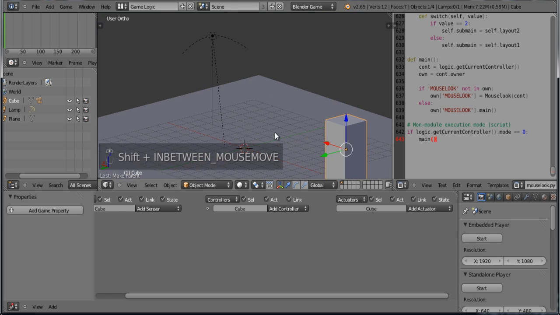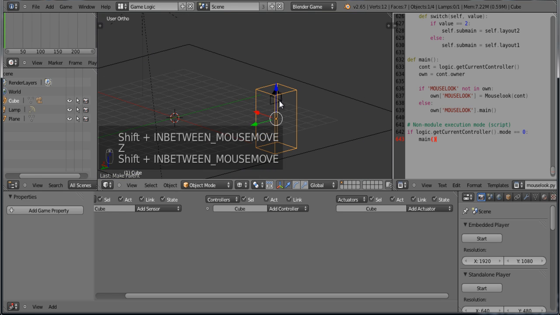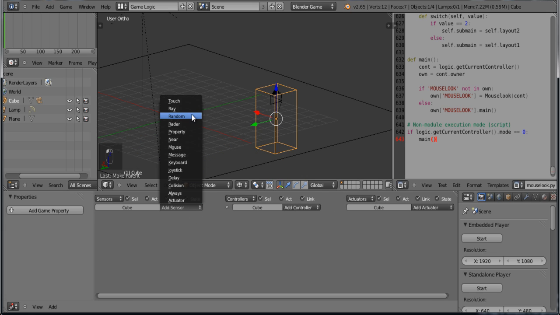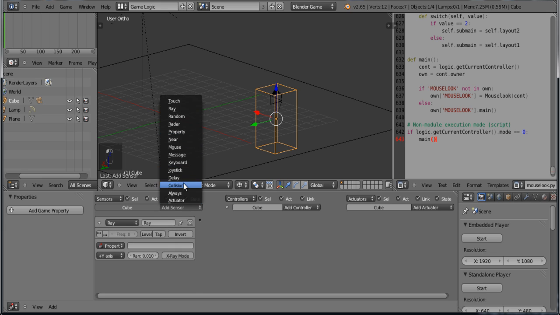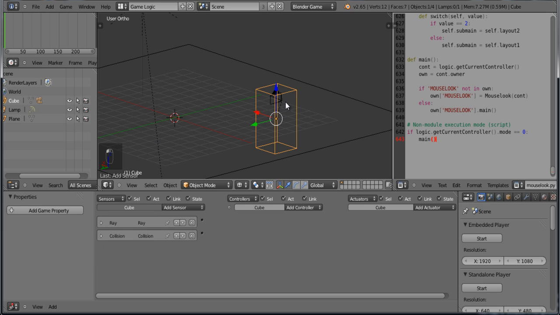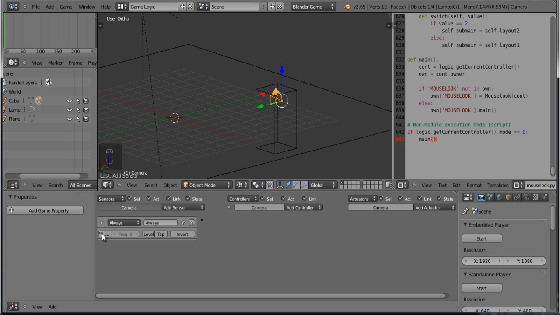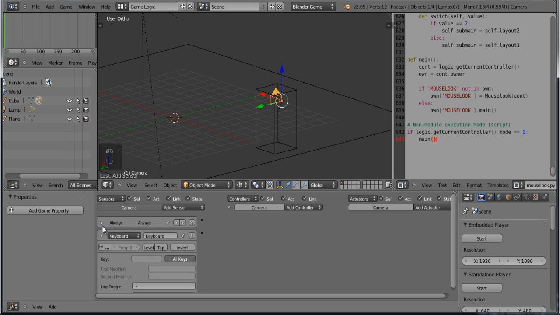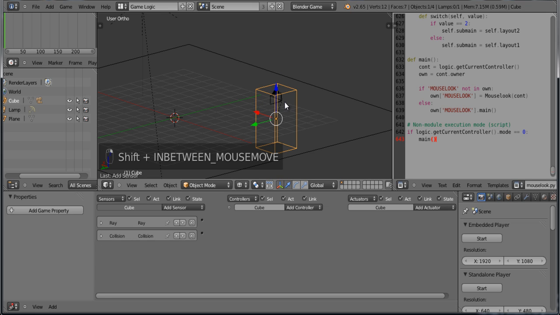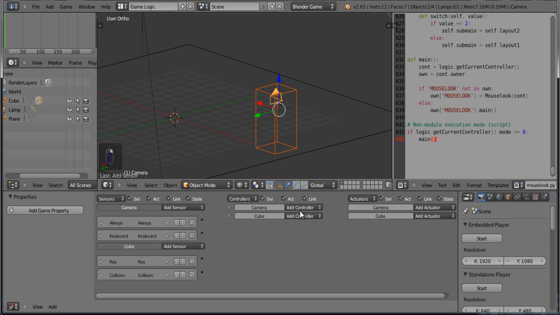Now select the cube and the mouse. Don't select the camera. Sorry, I'm talking crazy. Select the cube and make a ray and a collision. Now select the camera, make an always, set it to true, and a keyboard with all keys. Now select the cube again, hold shift and then select the camera. Add a Python in the camera, select mouselook.py and connect everything to the Python.